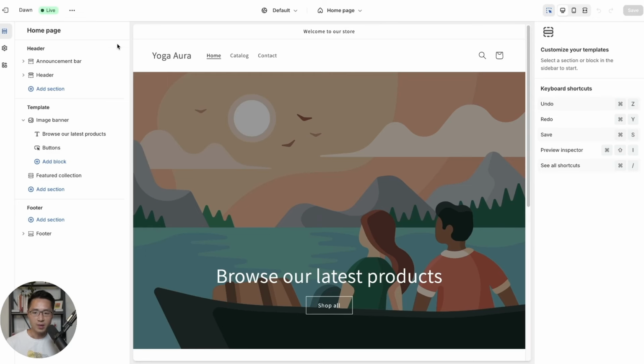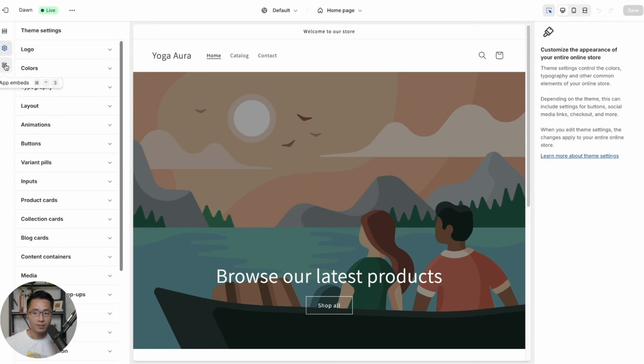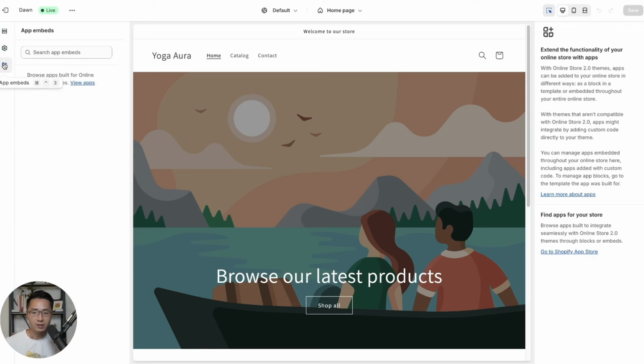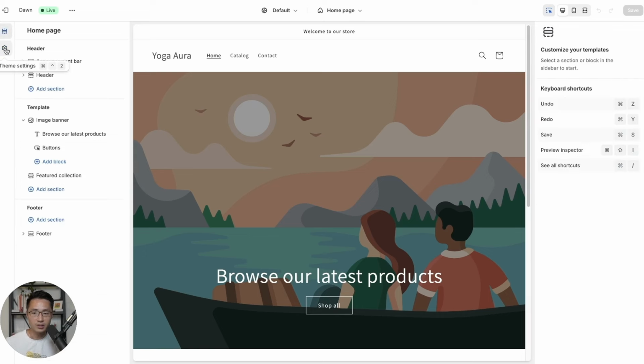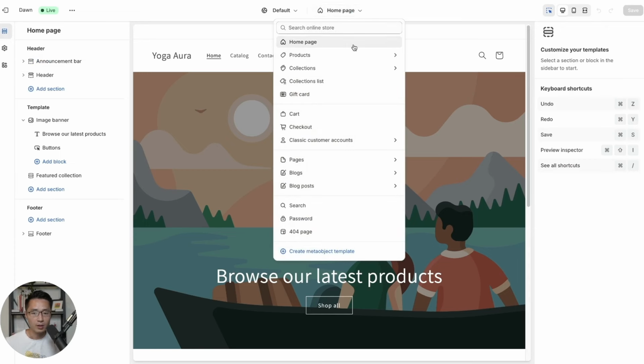So this is the page where you can customize everything about your storefront. There are three main sections. On the left side, there's the sections tab, there's the theme settings tab, and then this is the app embeds. The main two tabs that we are going to spend a lot of time on are the sections and the theme settings. And in the middle, the drop down here, you can edit any pages that you want to edit.